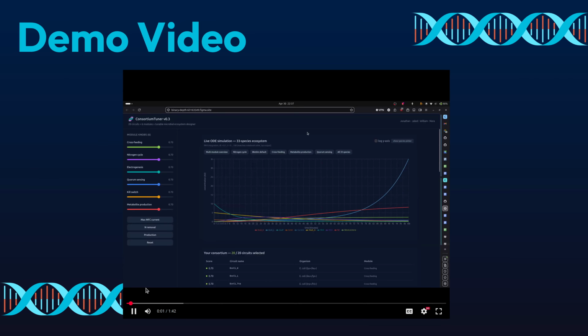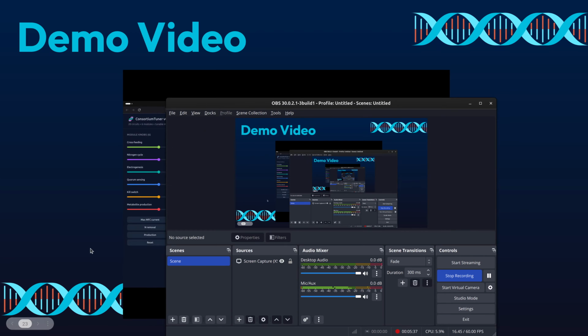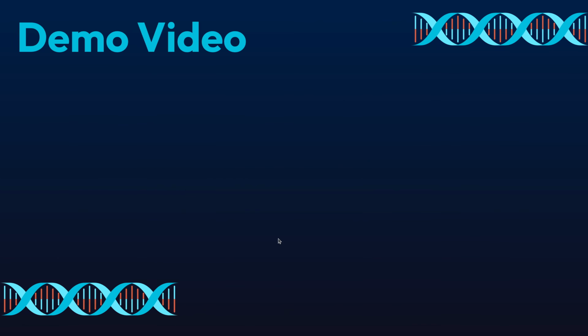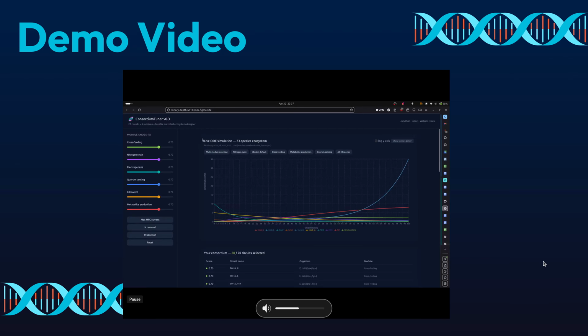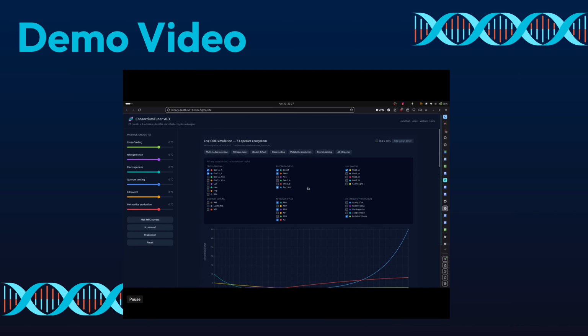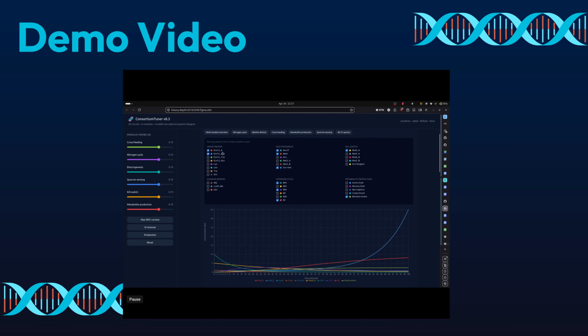All right, so this is a quick overview of the Consortium Tuner. This is the final version for the project. Here we have all of these concentrations of all the different species that we are looking at. And which species are we looking at? Well, we go up to the species picker and we can select different species that we're interested in.